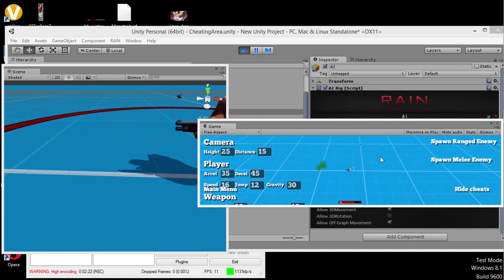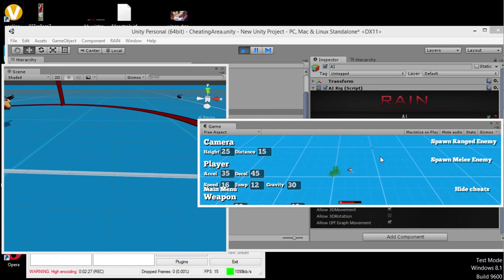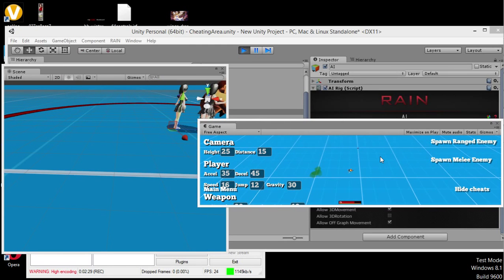For the next video, I'll try and demonstrate how you can have the AI running like my AI with a mechanism motor using Unity's animator function.